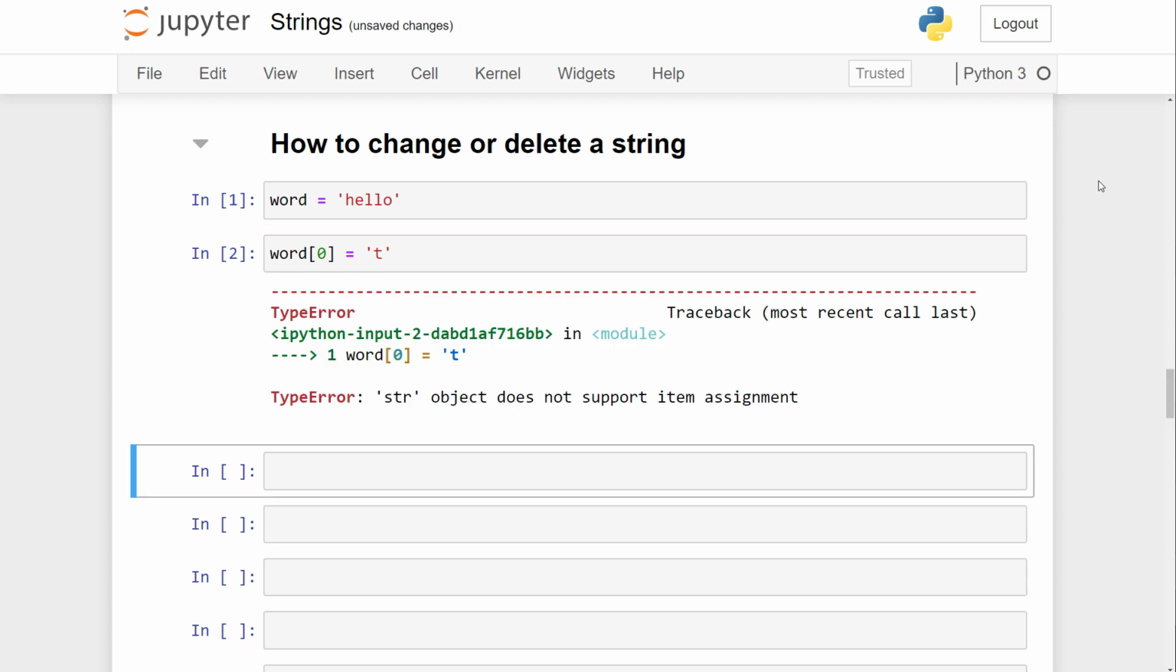You can see that when we try to run this code, we run into a type error, telling us that string objects do not support item assignment. And that's because they are immutable and a string cannot be changed once it's been created.